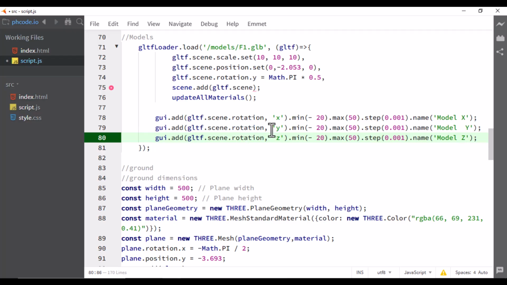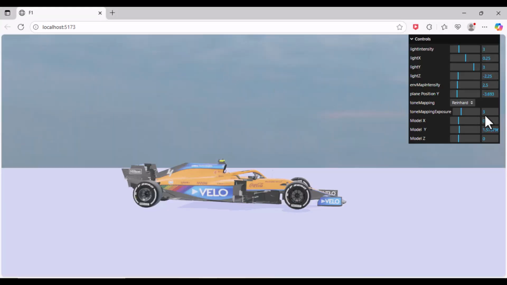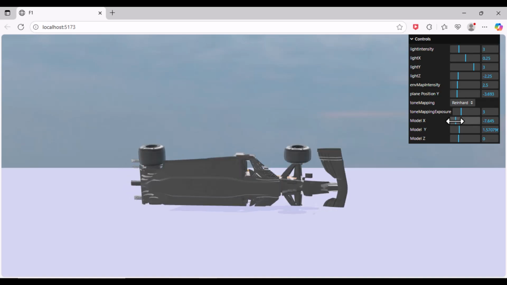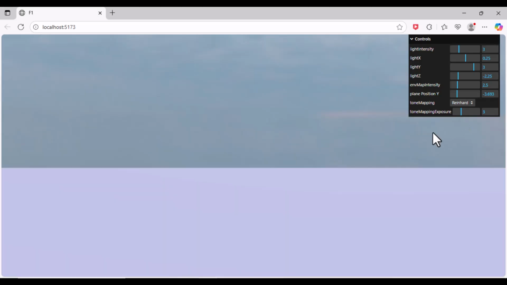So let me save immediately. Make sure everything is correct, X, Y, Z. Head over to the browser. Make sure everything is okay. Yes, as you can see, model X, model Y. So here is a rotation. If we rotate the X, you see how it's turning. This is obviously not what you want. So I refresh.